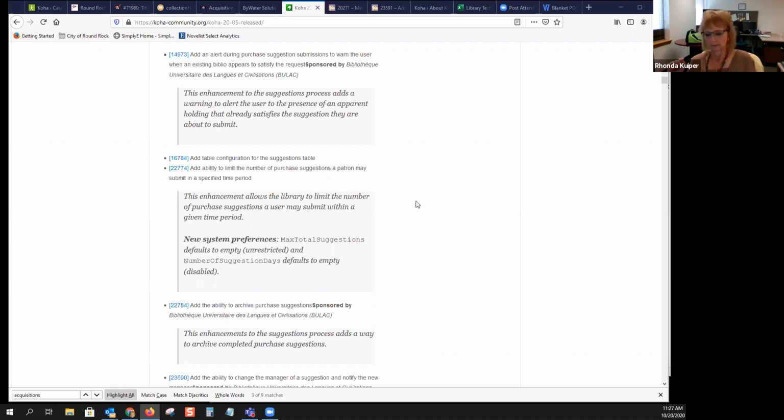There's the hardcore users of purchase suggestions. As soon as you move one to another librarian to look at, they've got another one right in there. So what we wanted to be able to do was limit purchase suggestions over a period of time, like you can only have 3 purchase suggestions over 30 days rolling. It adds a couple of new system preferences where you put in those parameters: how many purchase suggestions and what your time period is, 30 days or whatever.